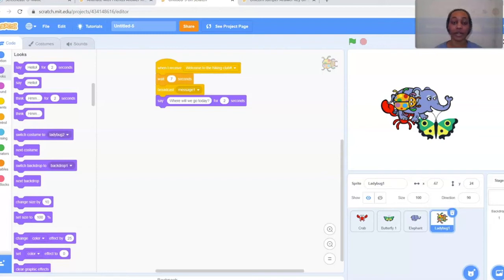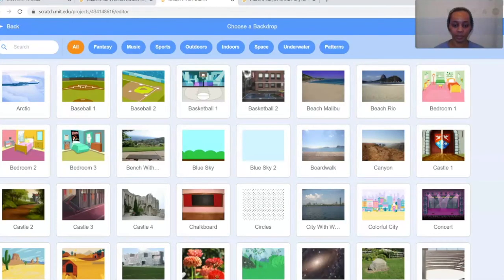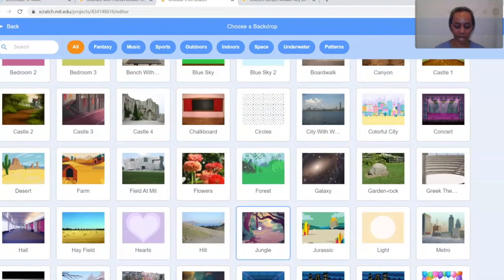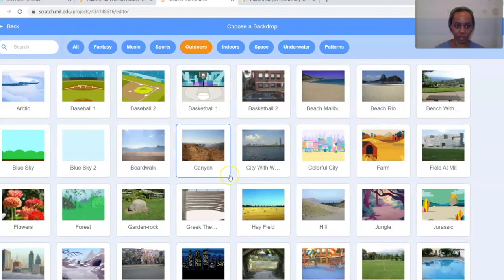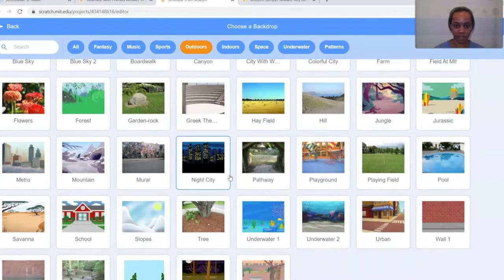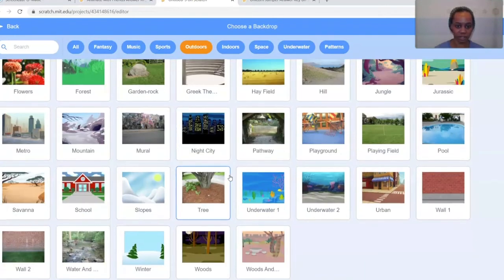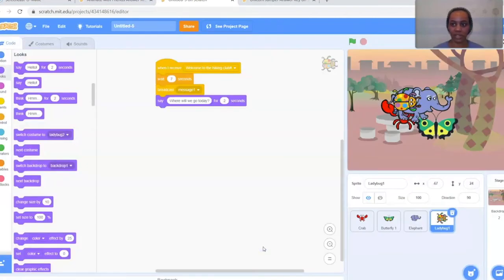Once you get that set up, we're going to choose our background. To find our backgrounds, it's right here on the right-hand side, right next to where we choose our sprite. Just go over to backdrops. It's going to say choose a backdrop. Go ahead and select it. For this one, I chose outdoors one. So I'm going to scroll through. Mine's kind of like a little park. There we go. The woods. That one's going to be good for me.